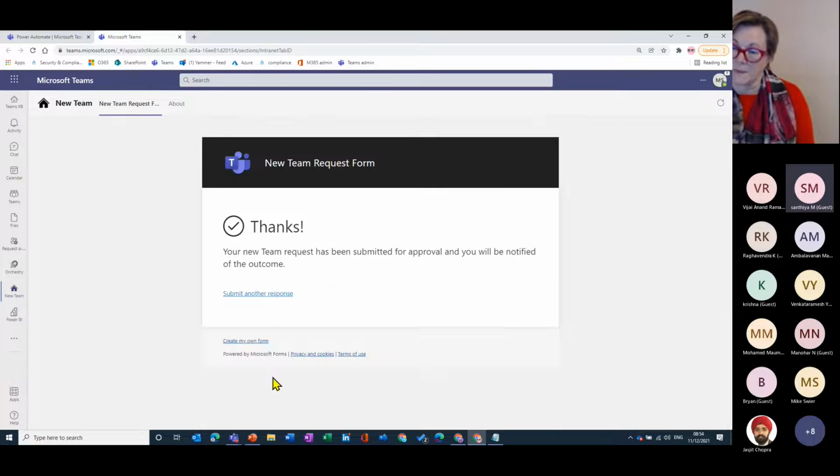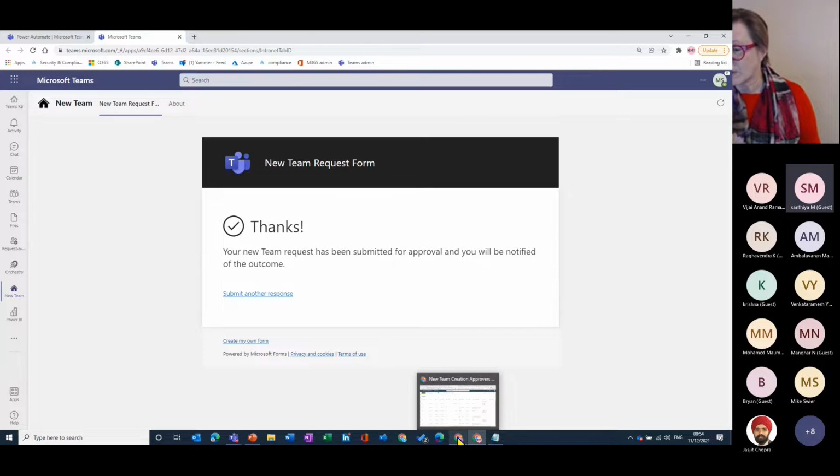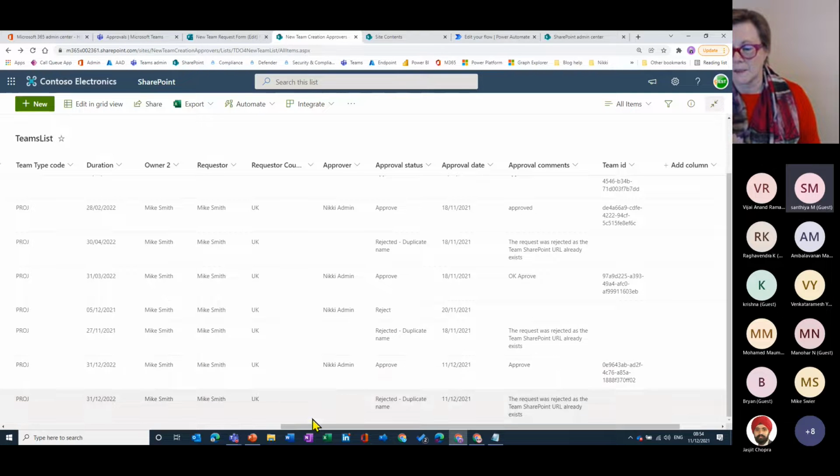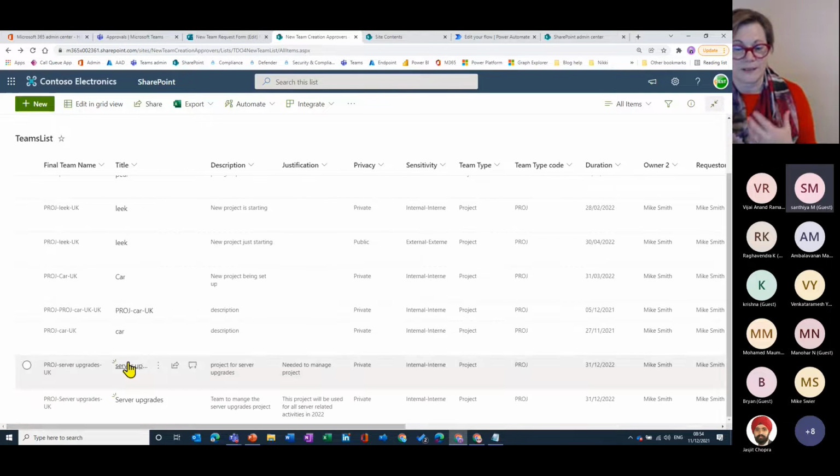So I'm going to submit that. So again, it's a simple process that if it's been rejected, you can click through and add another one. So this I know is a unique name. So what happens now? So now we're going to look at the SharePoint list that's holding all the information.